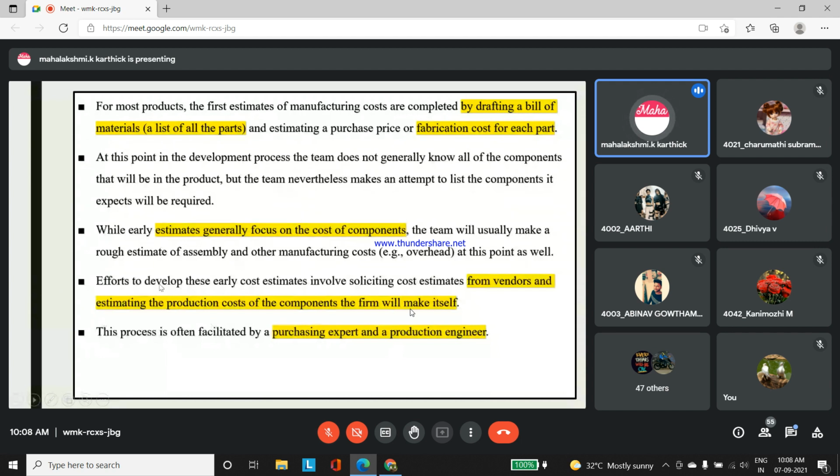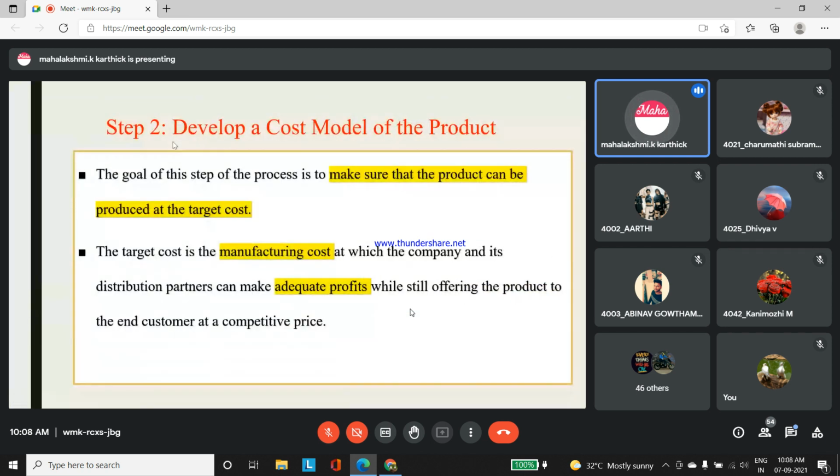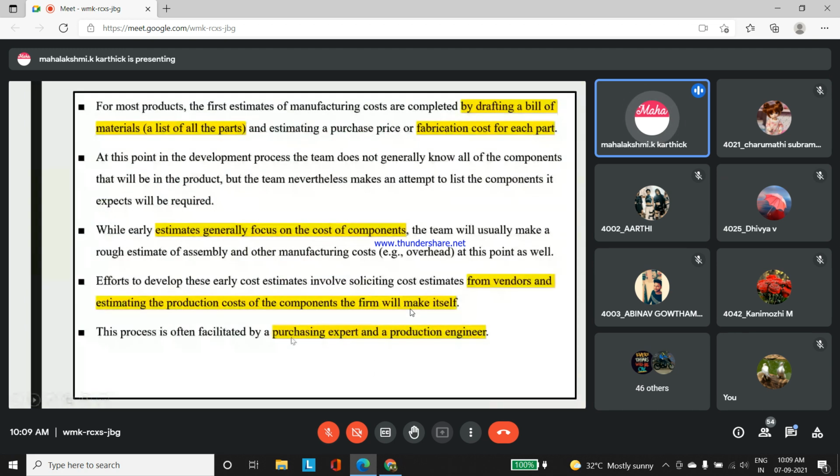So the effort to develop these early cost estimations involves soliciting cost estimates from vendors and estimating the production cost of the components. This process is often facilitated by purchasing experts. So for the vendors who are giving us standard parts, we have to choose a purchasing expert, and the production engineers. The meaning is that this process is often facilitated. Step 2, developing a cost model of the product, is fully handled by persons in the organization. They are called the purchasing expert and the production engineer.